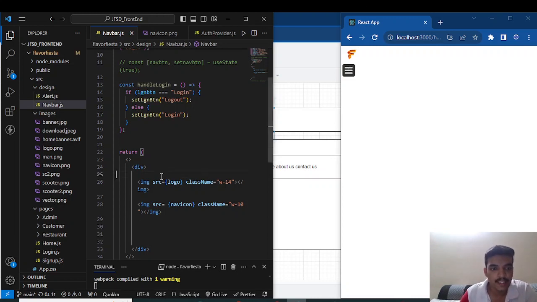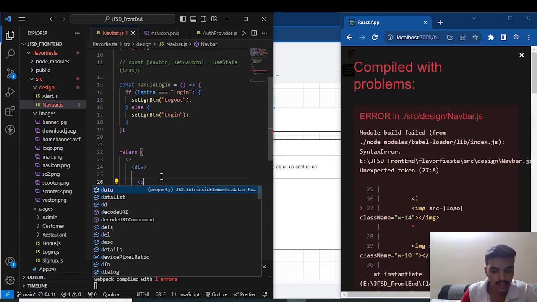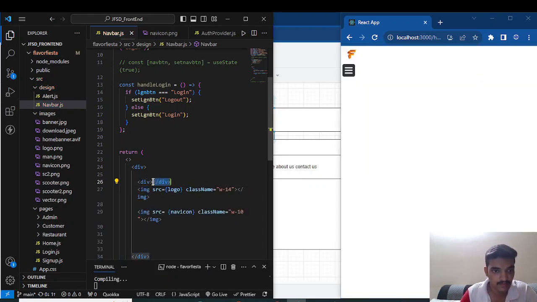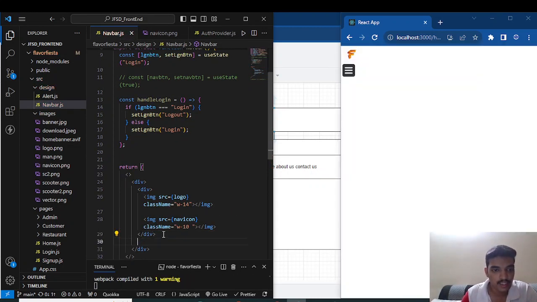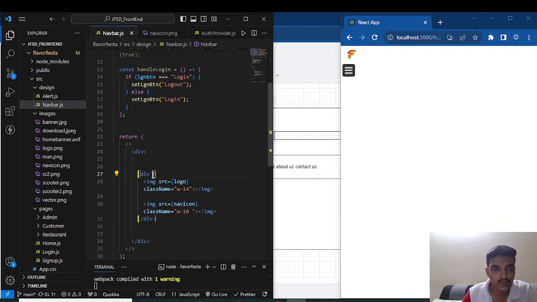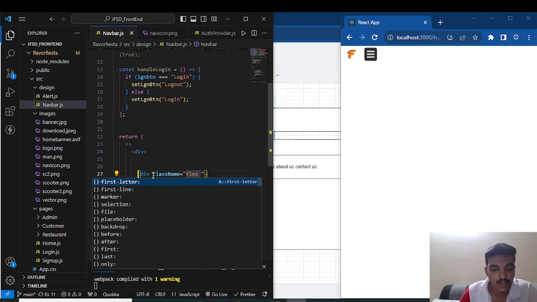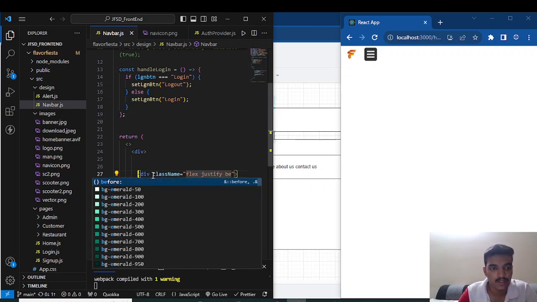You simply have to put this entire thing in a div. Let me put the entire thing in a div. Okay, so this is again a div, right? So when I do className and flex, there we go, we got it, right? Now let me do justify and between.